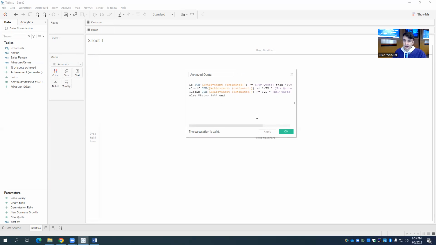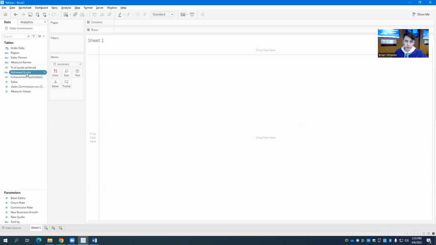Just giving us those benchmarks right away at an instant glance. So let's click OK. And this will come out blue, right? The others were green because they were measures, but this one is a dimension. So it's going to come out as a blue pill.